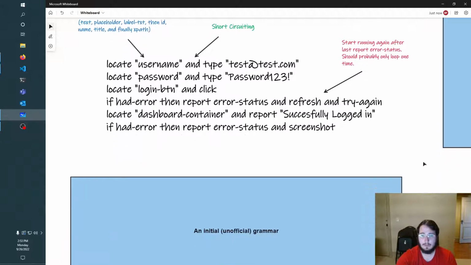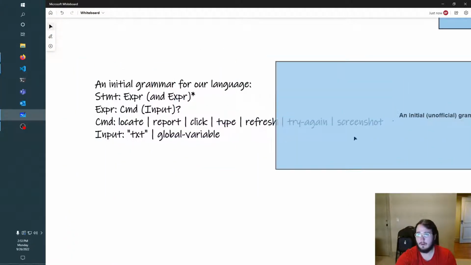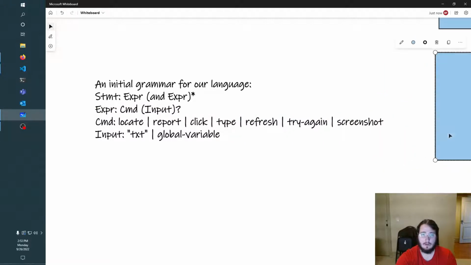So let's talk specifics. Let's start with an initial unofficial grammar for our language. We start with this idea of a statement, and basically a script for us is going to be just a series of statements, because remember, we're avoiding indenting by the way we're doing our error handling. A statement is basically going to be an expression, whatever an expression is in our language, and then followed by 0 or more and keywords, and then more expressions.